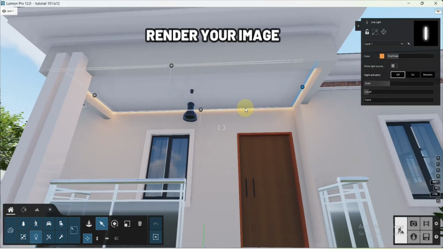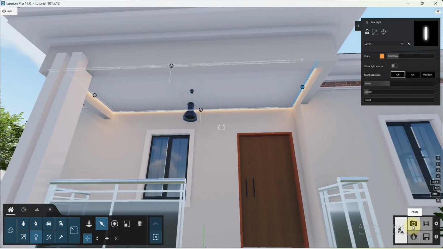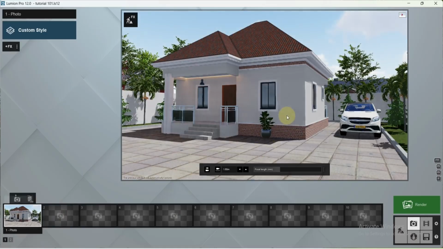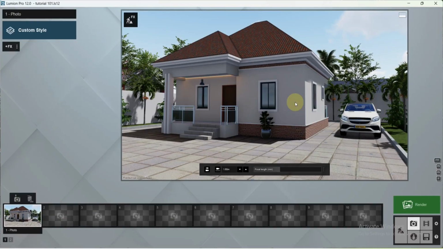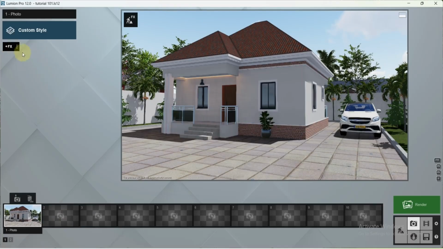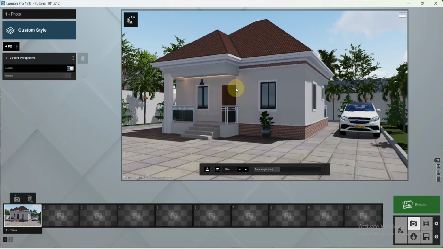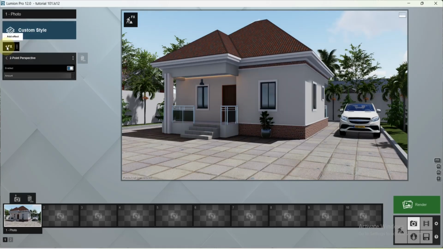Step 6. Render your image. Go to photo mode. Click on photo. Select the scene. This step is very critical. Let's add the first effect. Click on add effect. Let's use 2-point perspective. Click on it. Add the next effect.